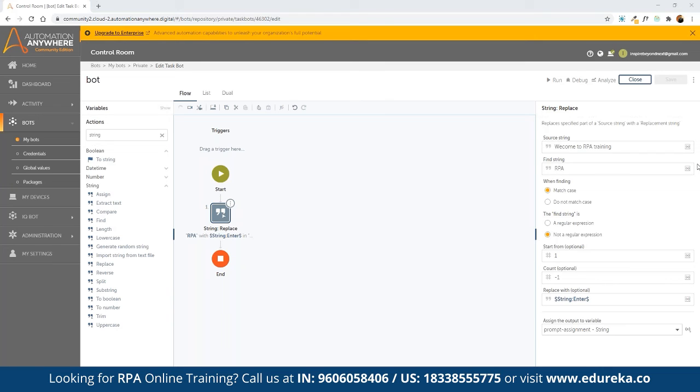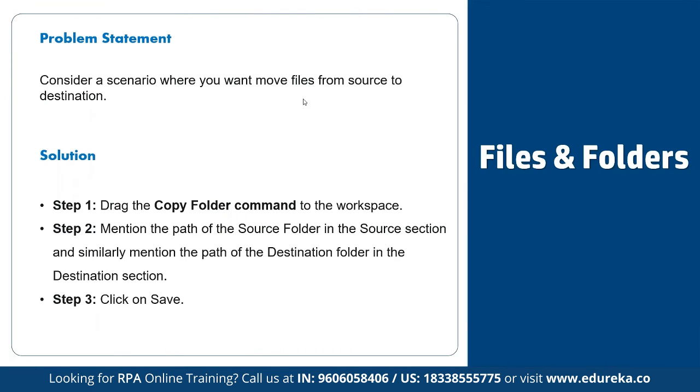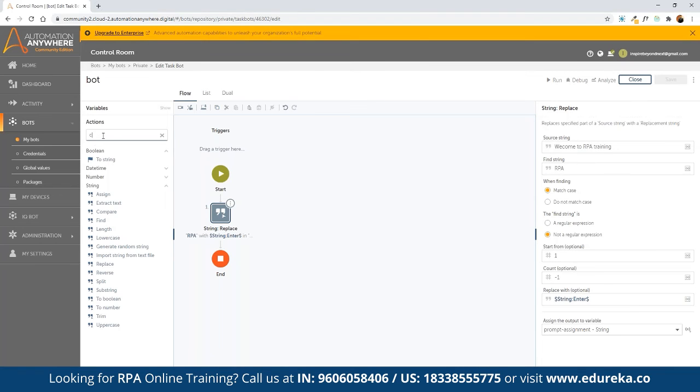All right. Next, we have the files and folders. We can consider a scenario where we want to move files from source to destination. Here we already have an activity available called the copy folder command. We can mention the source folder and destination folder, and then copy the entire folder from the source to destination. So for that, let's go back to a copy folder command. Here we can search for copy folder.